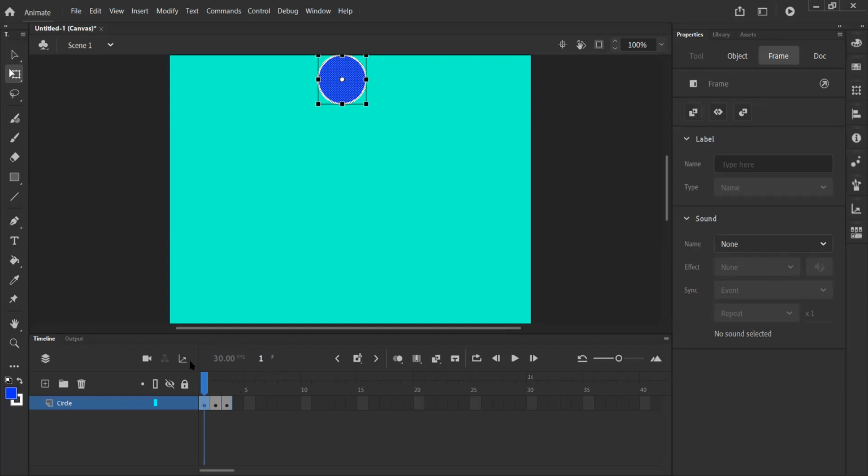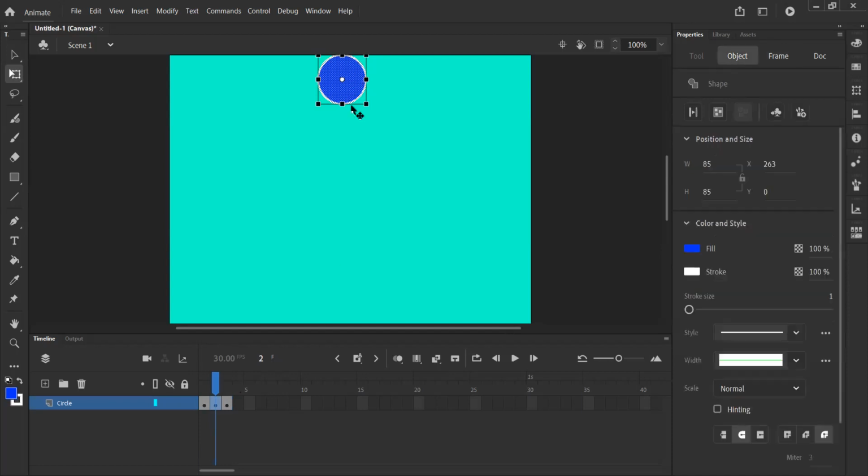Okay, let's get to moving. Here's the first one. Frame 1 starts at the top. I'm happy with that. Frame 2, we're going to move it down a little bit. That's okay. Frame 3, we're going to move it down a little bit more. I'm going to add a new keyframe, move it down, add a new keyframe, move it down, new keyframe, move it down, new keyframe, move it down.